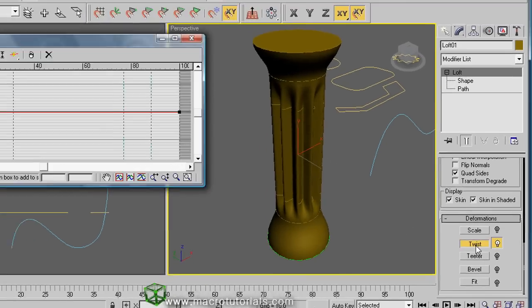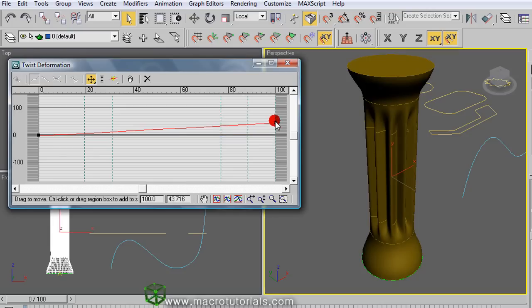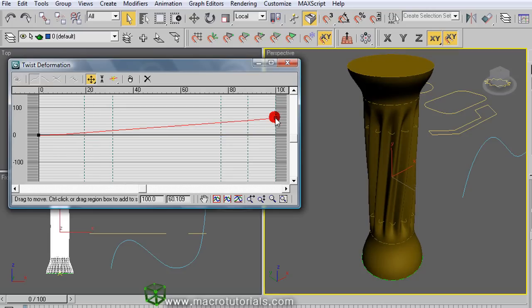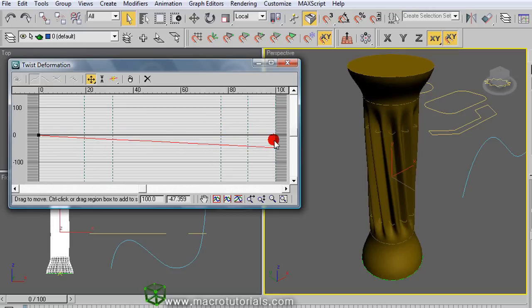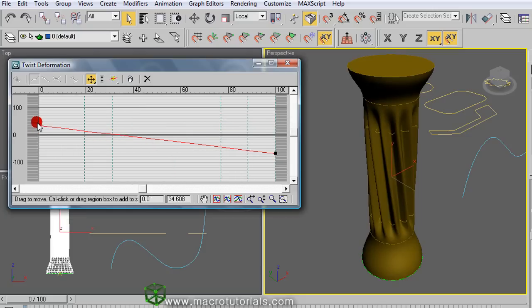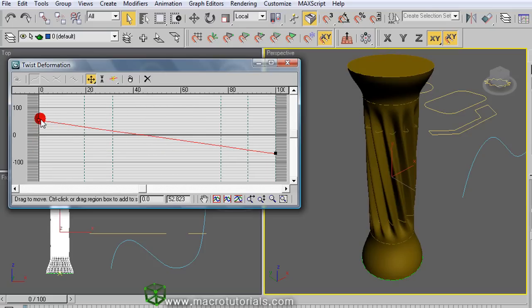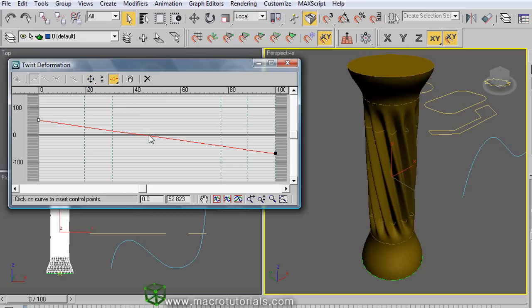Clicking on Twist, this window appears. As in the previous deformer, you can move these points in the extremes, this way, and the object twists. Well, with the other point, the other extreme also twists. And if you want, you can include another control point, as I showed you in the scale deformer, clicking here, and clicking where you want along this line that represents the path. And you can move this point, if you click here and drag this point.